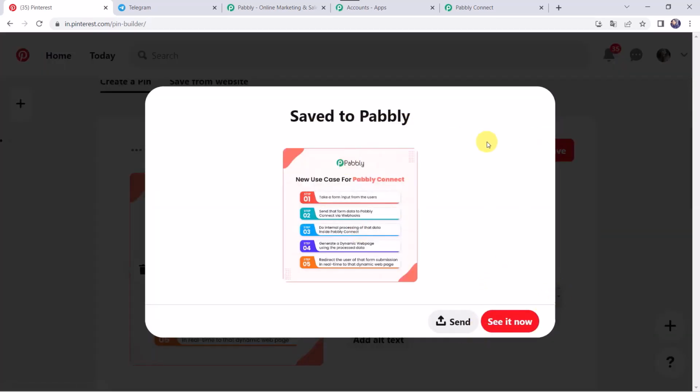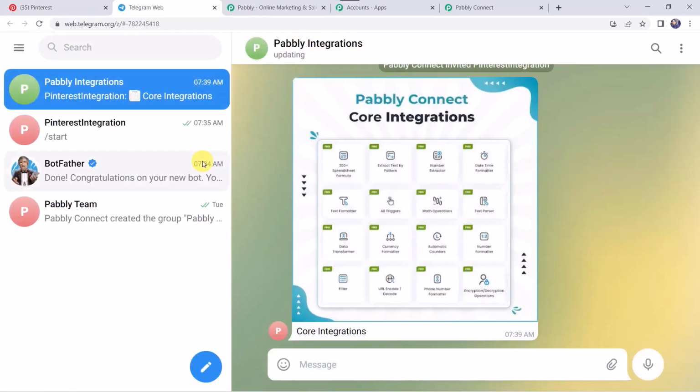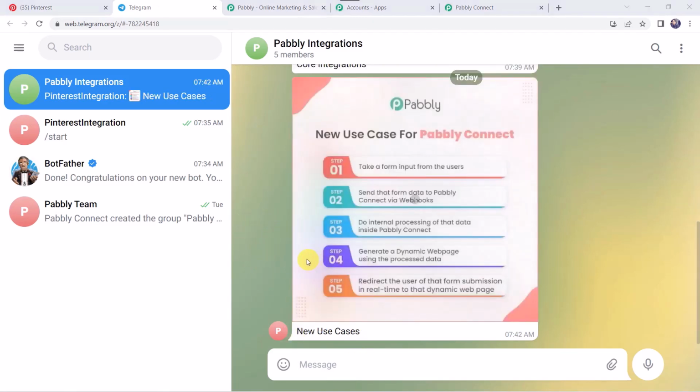Now let's check our Telegram channel. We have to just refresh it. And even after refreshing, I can't find my pin details shared over here, just because the trigger here is polling based and it will take time to capture the response. So we have to wait for some time. Okay, and within some time I can find my new pin shared over here, that is new use cases for Pabbly Connect. And in this way we can see that our integration is perfectly working fine.